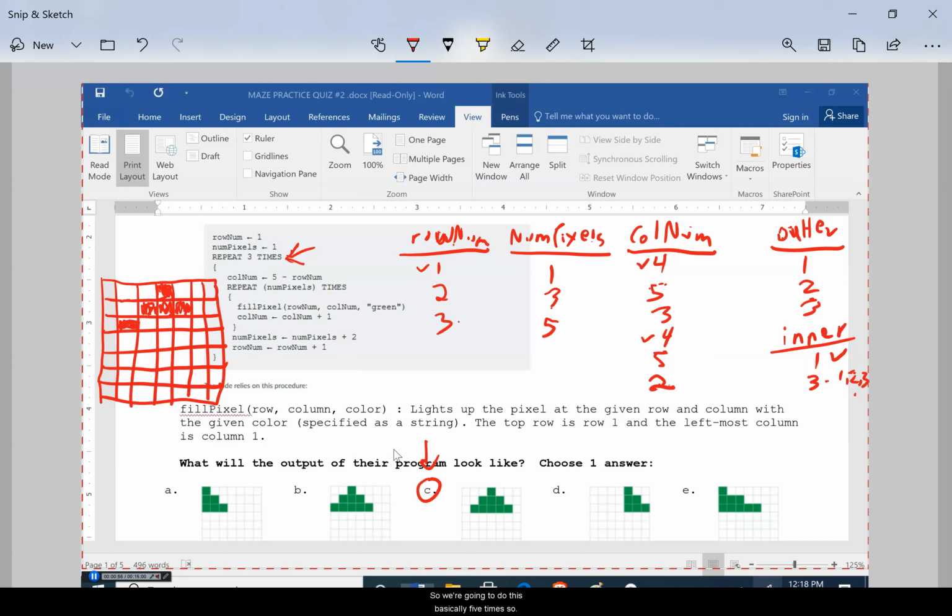So we're going to do this basically 5 times. Sorry, I did that there. So that was the first time through. And then we got to do 2, 3, 4, and then 5. Okay. So we did the number 1 time through there. Then we do column num, which is 2 plus 1, so it becomes 3.